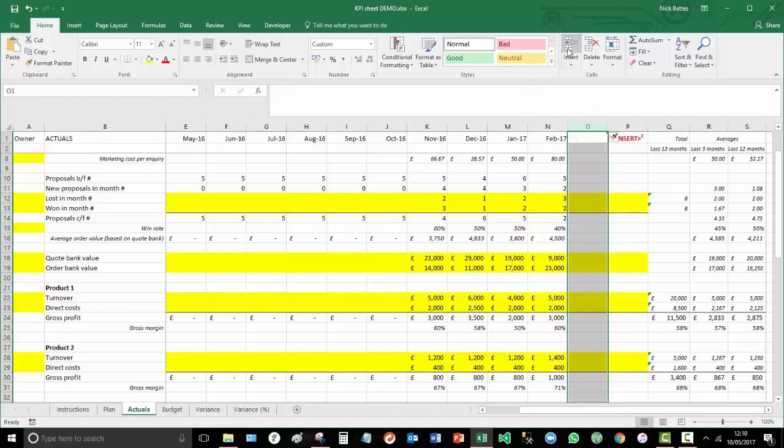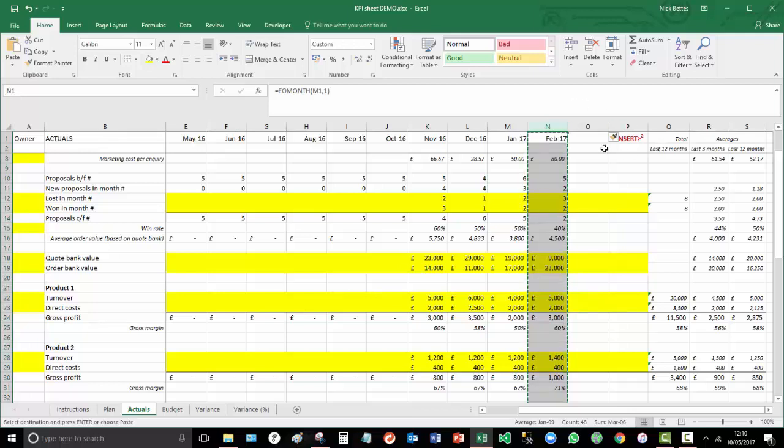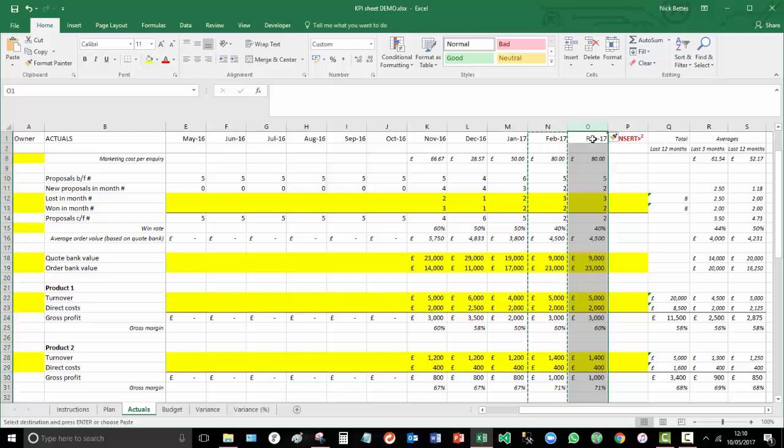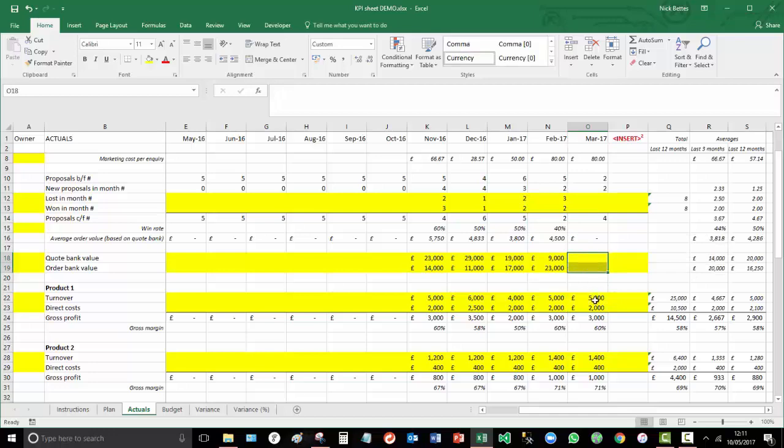So we insert a row, and then you copy this row. So the whole row, I've highlighted the whole row, copy, paste. This is a formula, so it changes to March. Now, I don't want all of these values in the yellow because these were February's values, but I do want the formula. So I'm just going to go through and delete all the yellow bits.